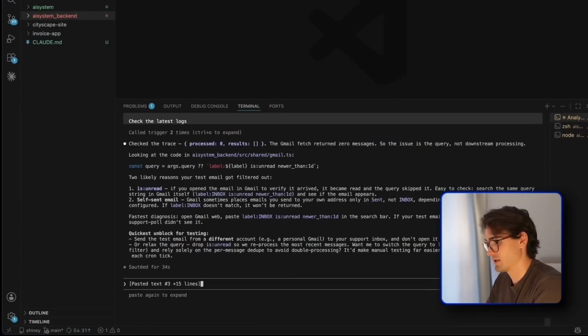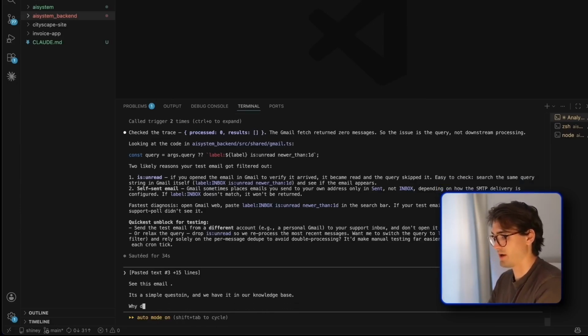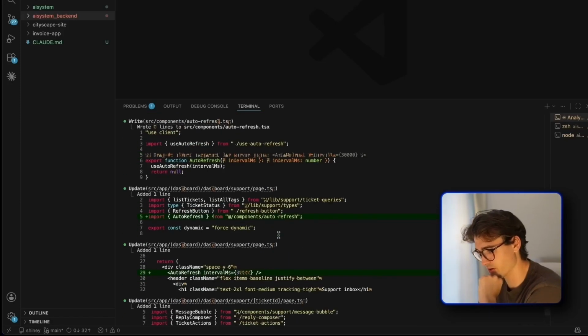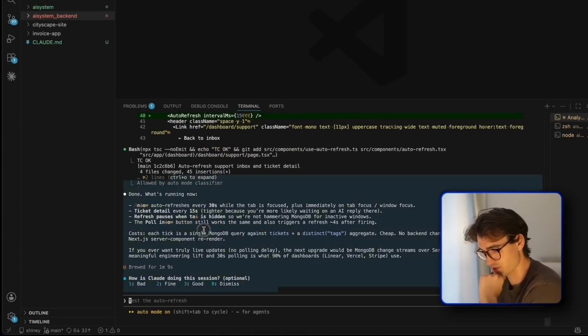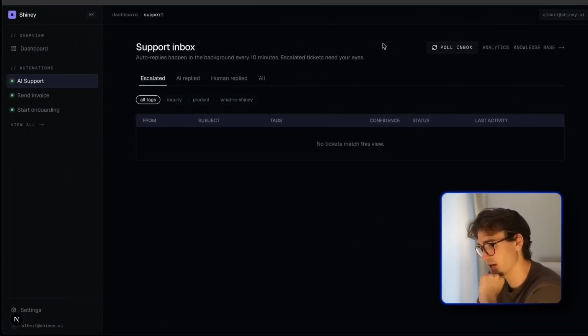I can write, see this email. It's a simple question, and we have it in our knowledge base. Why did it get escalated? Hit enter and see what it says. All right, this was another one of these issues where it wasn't really an issue. I just had to refresh. But now I've added auto refreshes every 30 seconds inside of this tab.